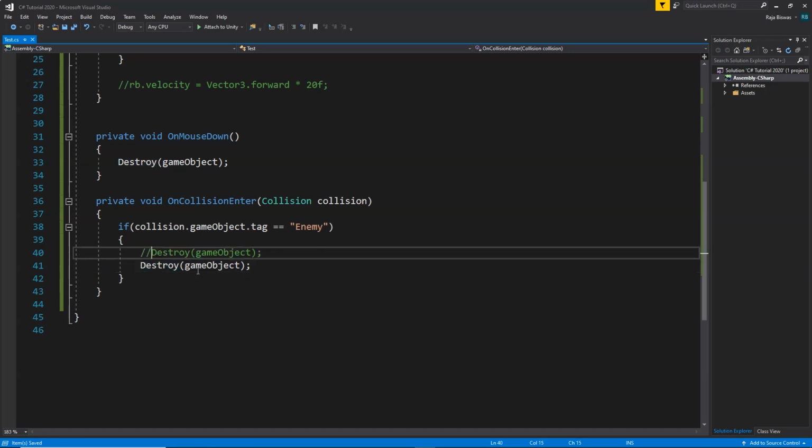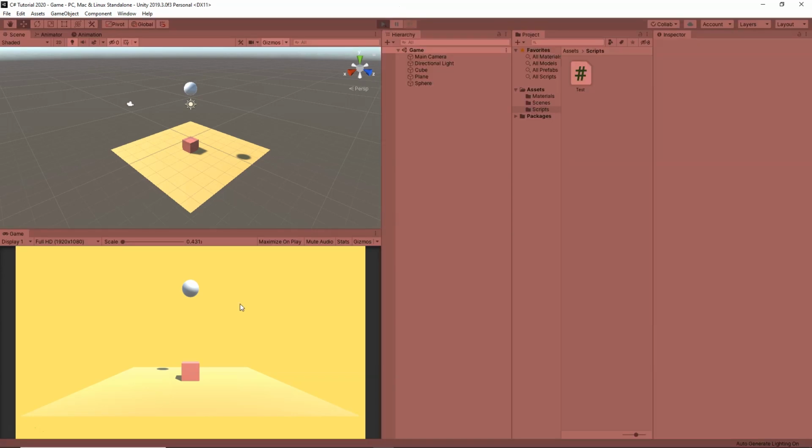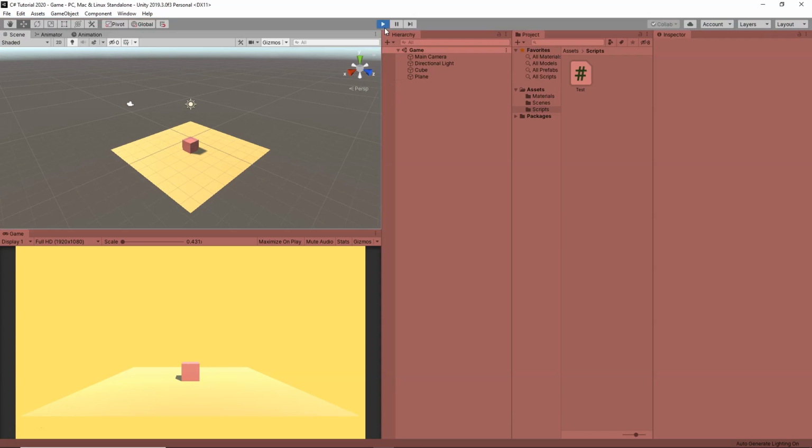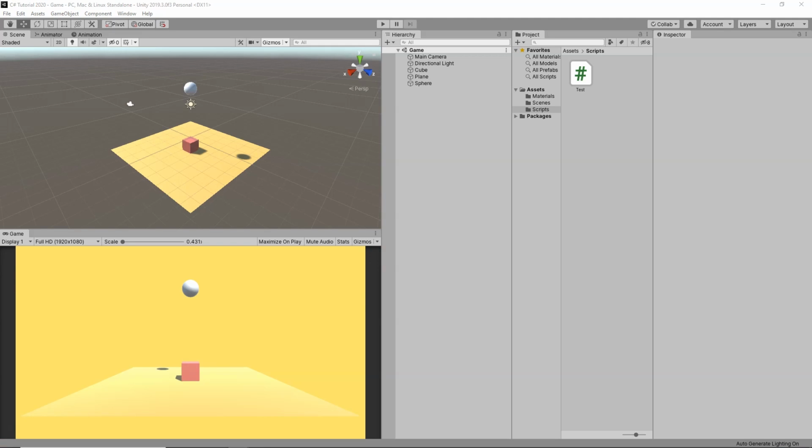So now instead of writing game object, we're going to write collision.gameObject. Okay, just by writing this simple code instead of our cube, now the sphere will get destroyed. Now let's click on play, and 3, 2, 1, boom. Instead of destroying the cube, this time the sphere gets destroyed because we have written the code in a different way. Okay, so now let's learn to reload or load a new scene or new level in our game.